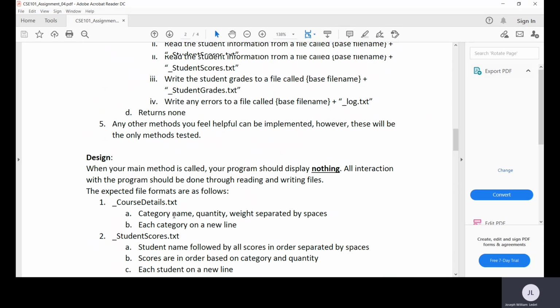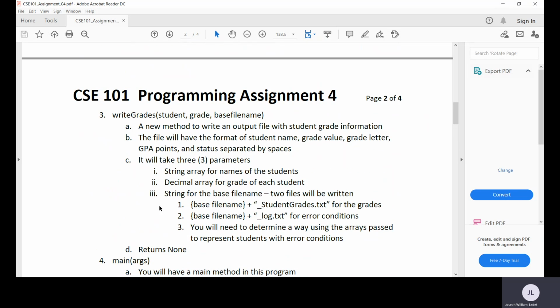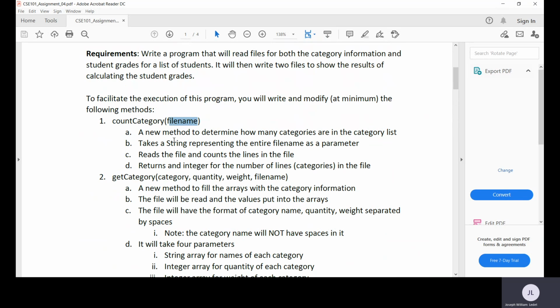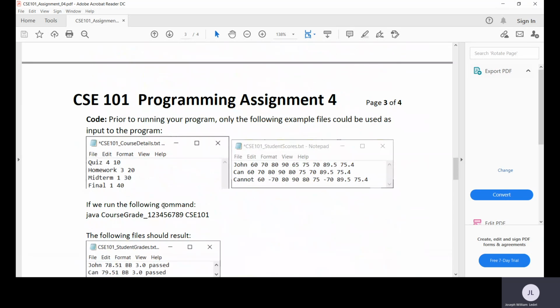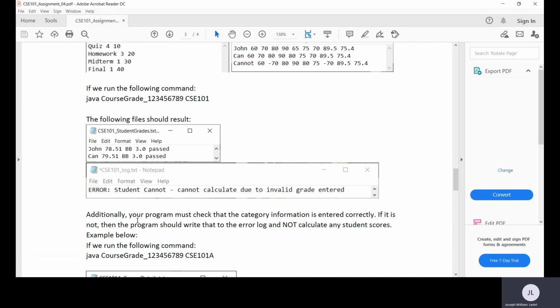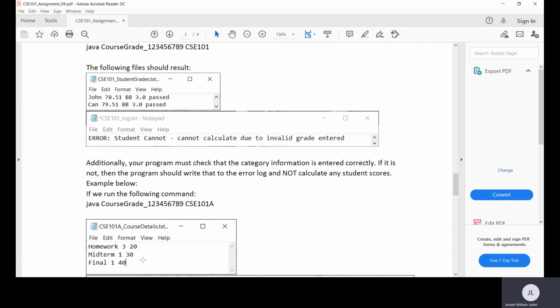Okay. Note that it's not checking anything about whether or not the file is valid. So it's not going to return some weird number for this file just because it doesn't add up. It's not asking that. The only thing it's asking is how many categories are there. That's the only thing it's asking for. Okay.